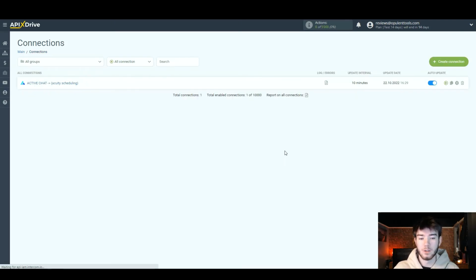Finally, you can enable your update, and it should take you to this connections page where you can see all of your connections. You can turn off the auto update. You can see your update date, and you can see your update interval. Right to the left of that, you can see if there's any log errors, and then all the way to the right, you can either trash it, adjust the settings, or even copy your connection. And there you go, that is the ApiX-Drive review.